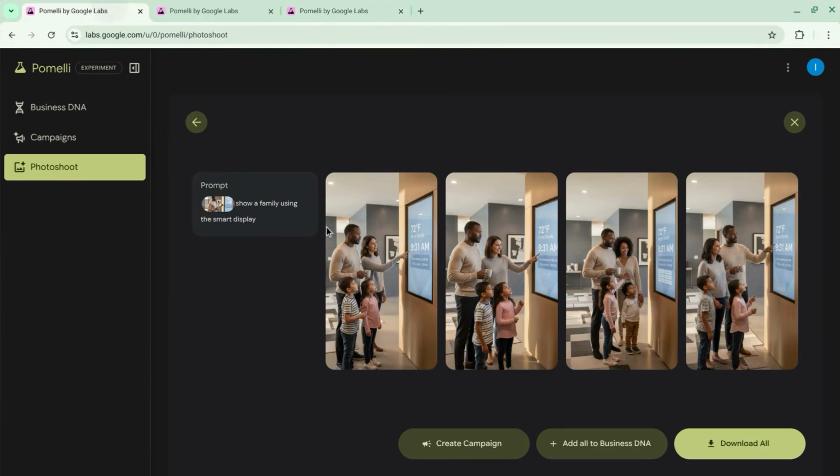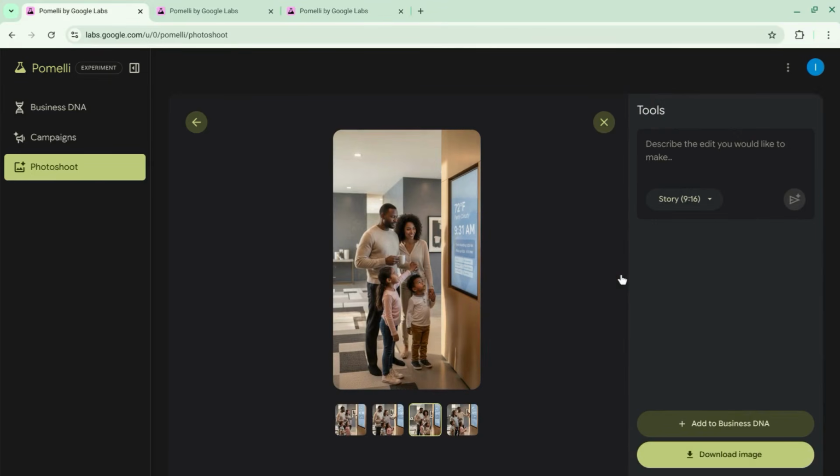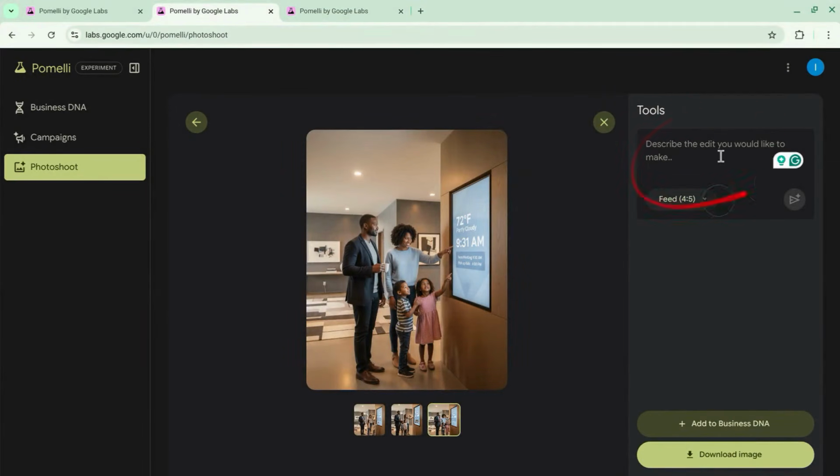And we'll go back to see our results. Here are the other images that it generated. You can further edit the image in this prompt area.